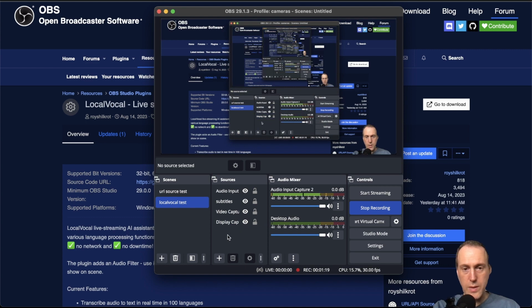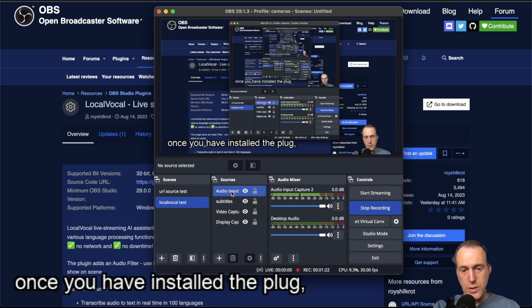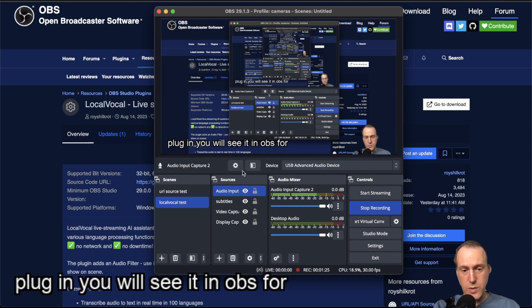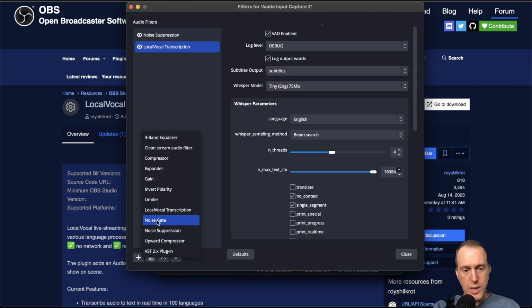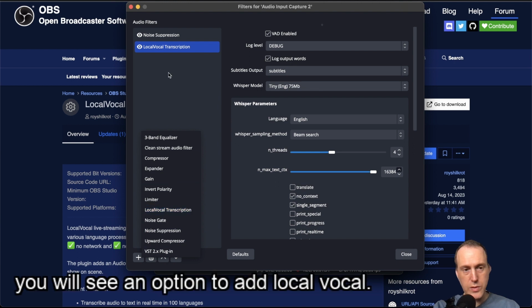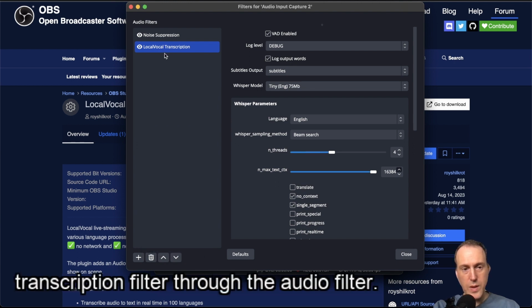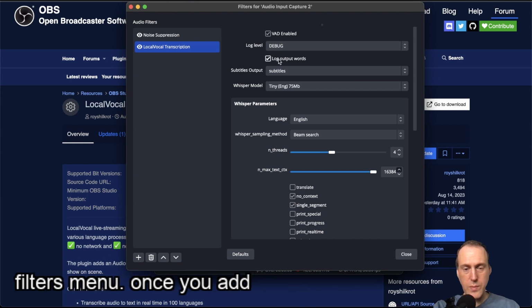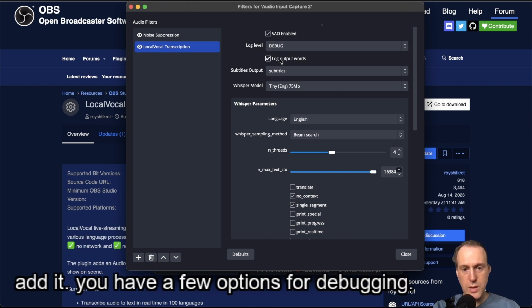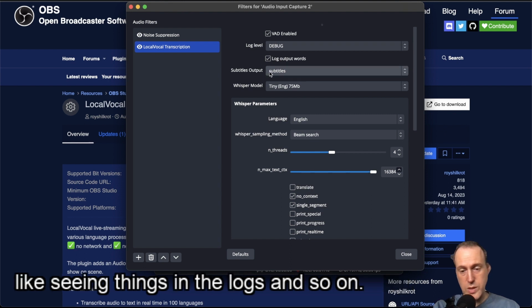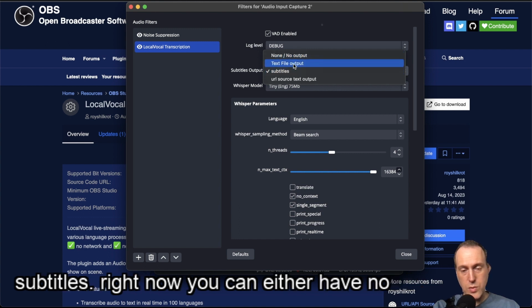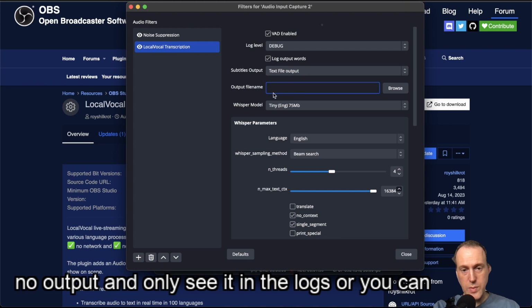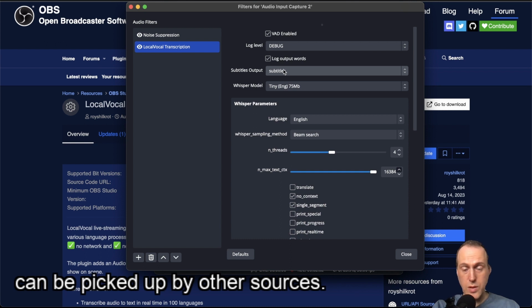Once you have installed the plugin, you will see it in OBS for any audio outputting source, like this one, for example. You will see an option to add LocalVocal transcription filter through the audio filters menu. Once you add it, you have a few options for debugging, like seeing things in the logs and so on, as well as choosing an output for your subtitles. Right now, you can either have no output and only see it in the logs, or you can send it to a text file, which can be picked up by other sources, or send it directly to a text source that you have in this scene or another scene.